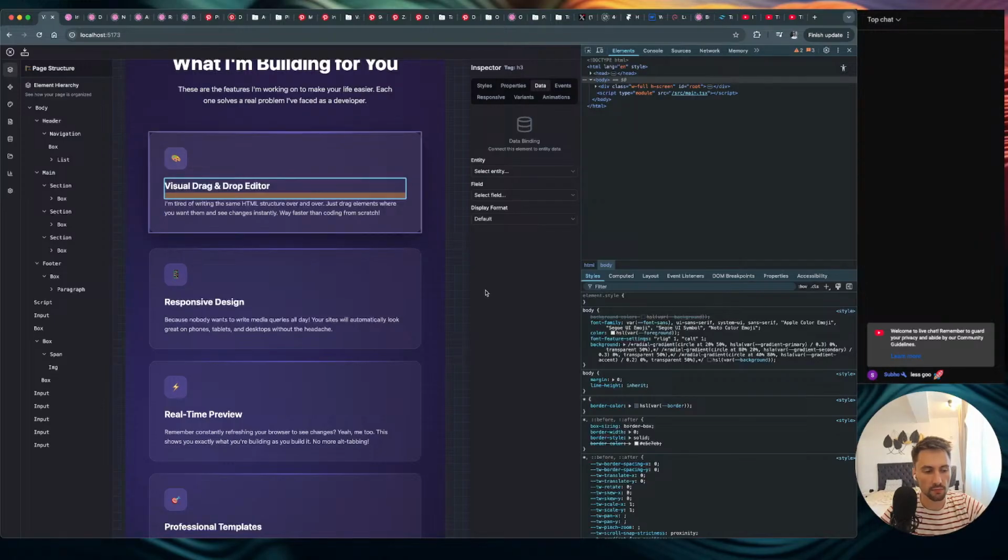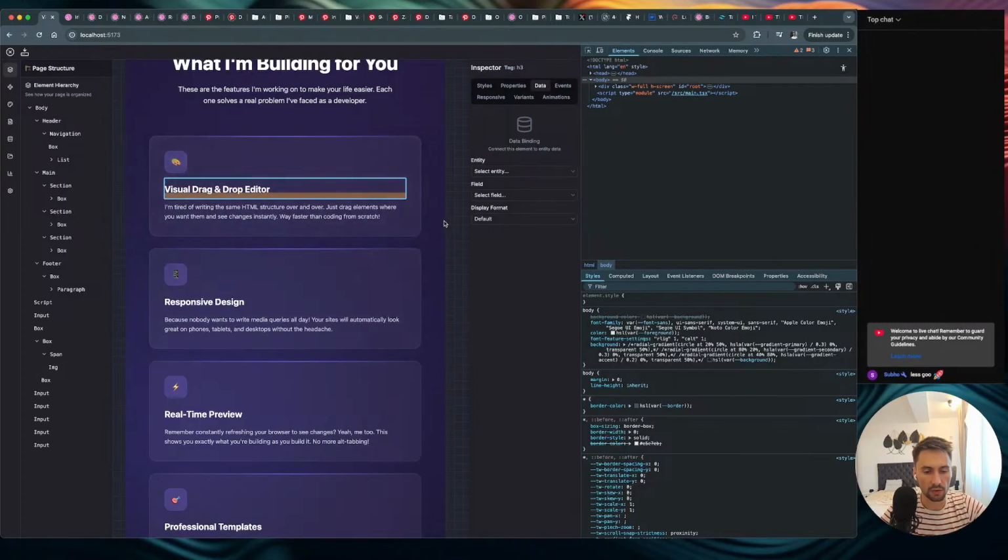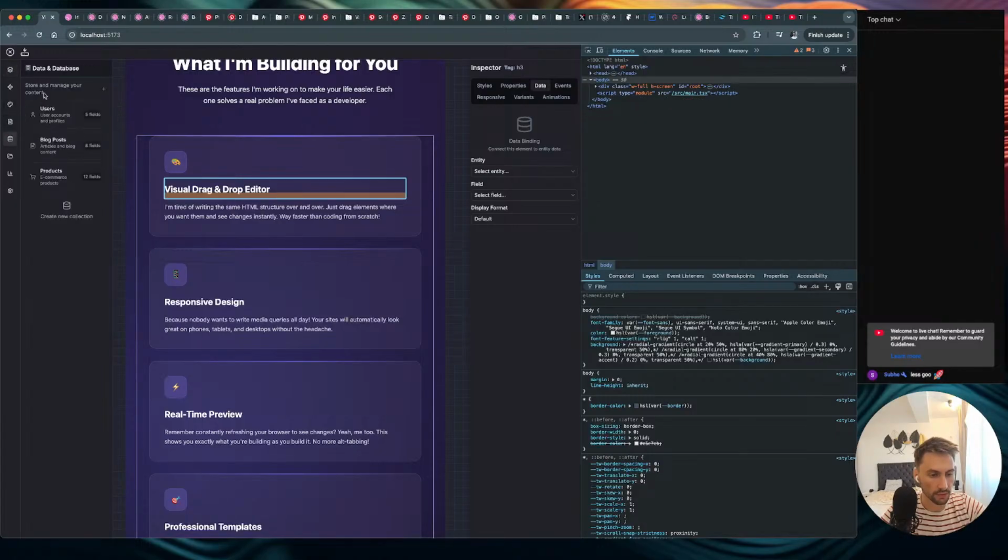And you can do the same with the products. You have a product title, price, image. You can use that to dynamically display data on the page. And I also have a section for this on the left here, a data in database, where you can create collections of users, posts, blog posts, products, and orders, and anything that you want to save as data in a database.